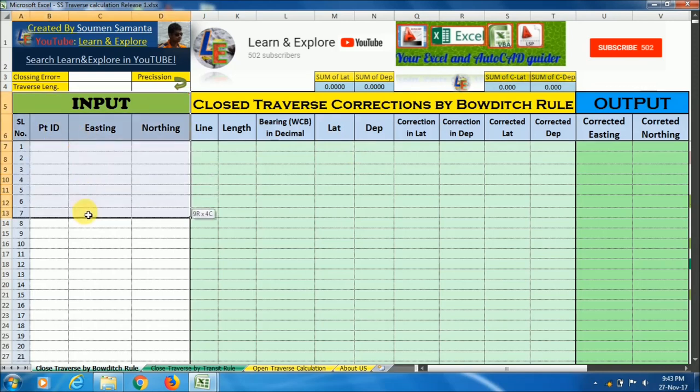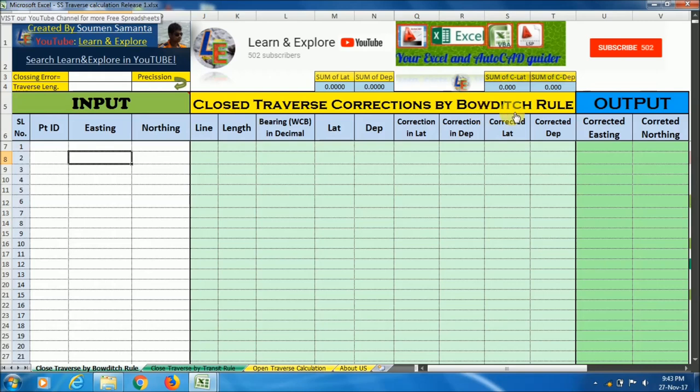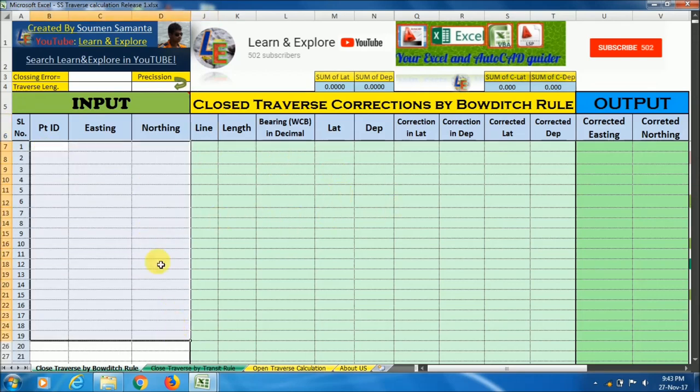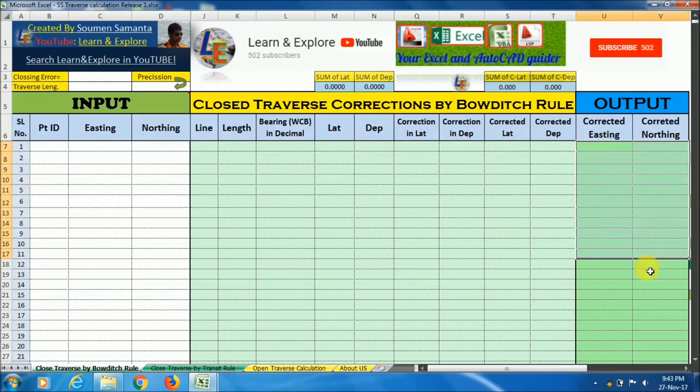Here is the input column, and here is the closed traverse corrections by Bowditch rule, and this is the output. Normally it looks blank, but when you paste your easting northing values here, it will calculate them in the output. You will see the corrected easting and northing values. So I'm giving you an example.